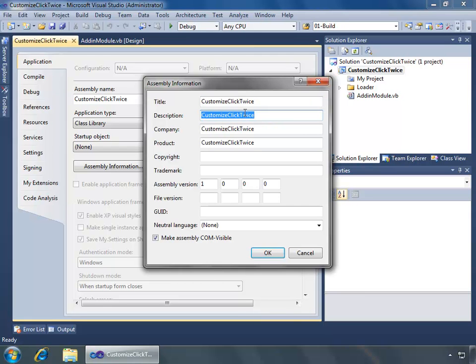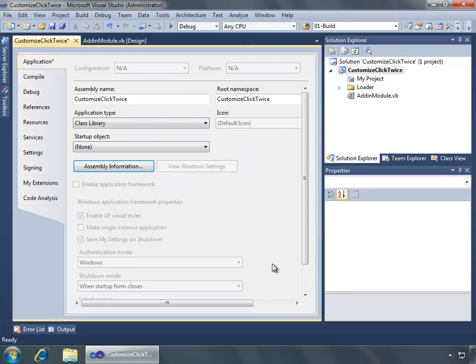So here I could put a description of sample ClickTwice installation, and I could say Add-in Express LTD, and the product, we'll leave that as customize ClickTwice demo. No need for copyright, trademark, or any of that. The assembly version is fine. I could customize the number if I wanted, all that. I'll say OK.